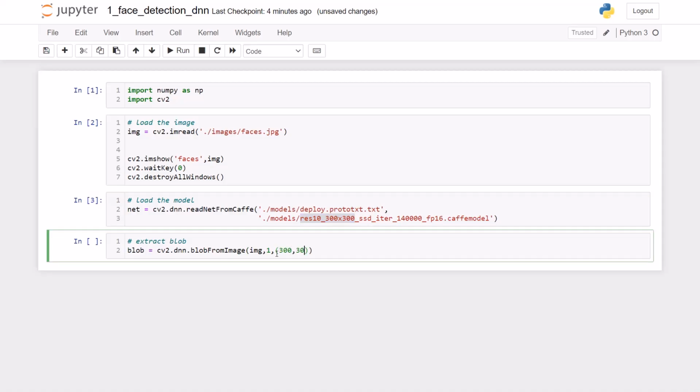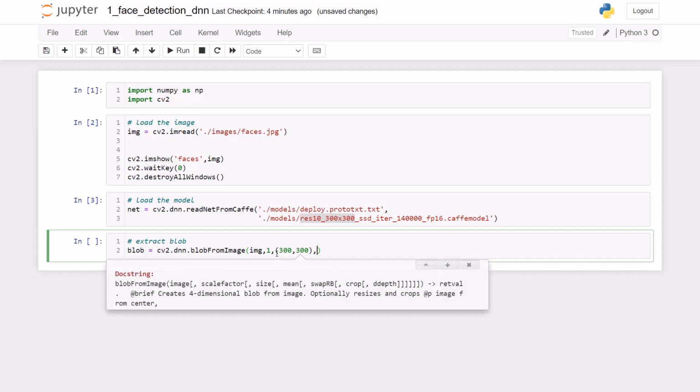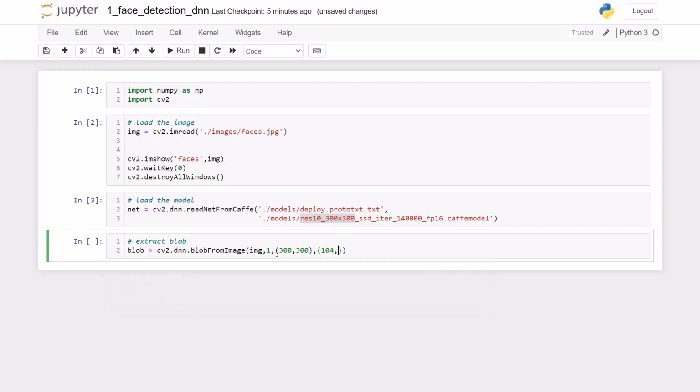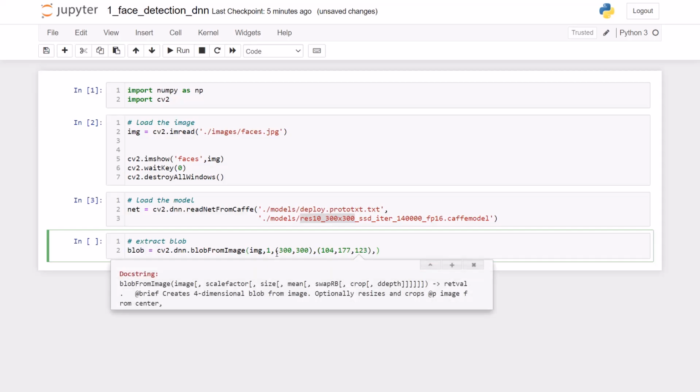So let's do it here. 300 by 300. Inside there is an image transformation function, resize, that will resize it automatically. The next step is mean. We need to provide the means of BGR, that is mean for B, mean for G and mean for R, and blob will basically calculate the mean-subtracted images. So let's provide those values. The mean for blue is 104, for green it is 177, and for red it is 123. So that's what we need to provide.